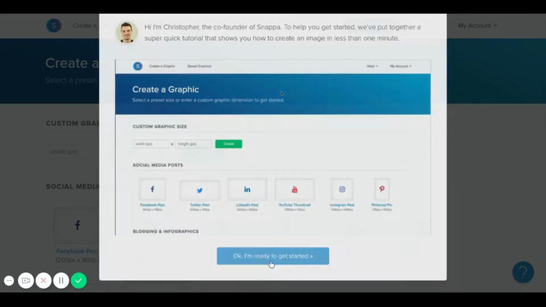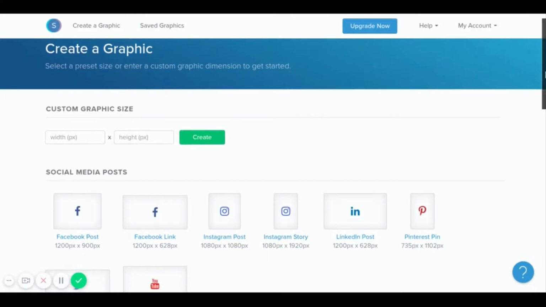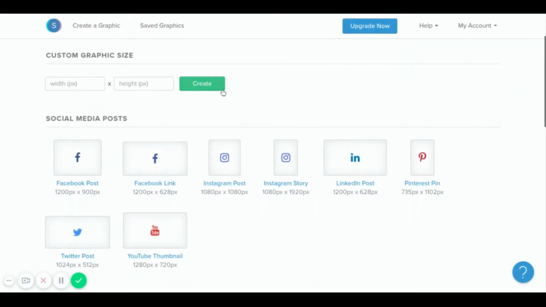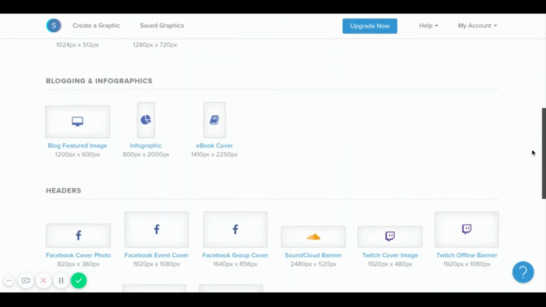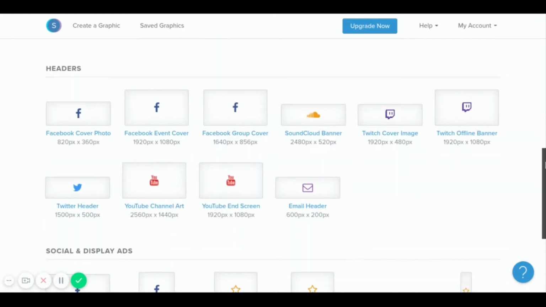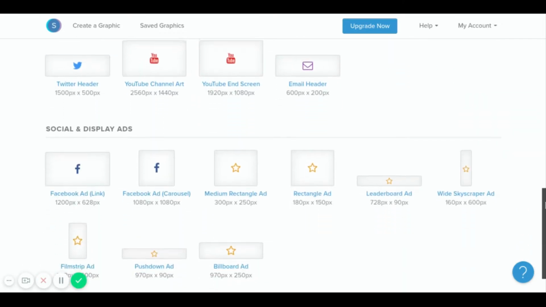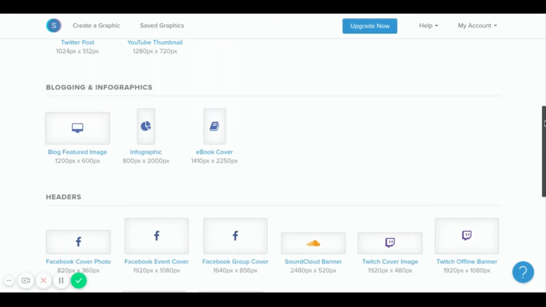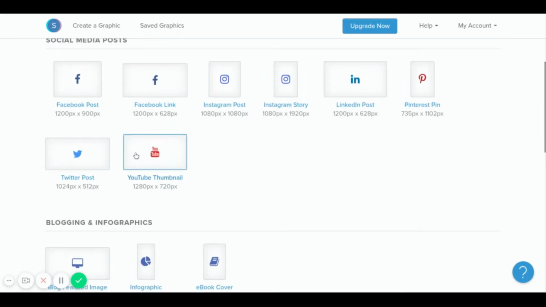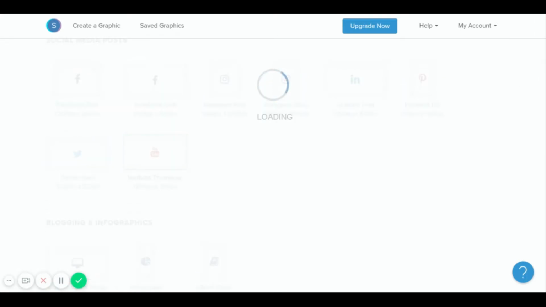Then I'm going to run through all of the things that you can do on Snappa, like Facebook posts and links, Instagram posts, LinkedIn, Pinterest, YouTube thumbnails, tweets. I don't even use Twitter or whatever. Also Facebook cover photos, event covers, things for Twitch. You can do your thumbnails, your channel art, your email headers. You can do all types of ads for a lot of different platforms. There's tons of things you can do with Snappa, but today I'm going to focus on thumbnails.